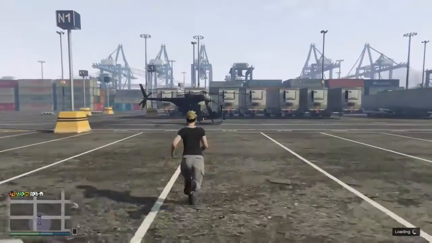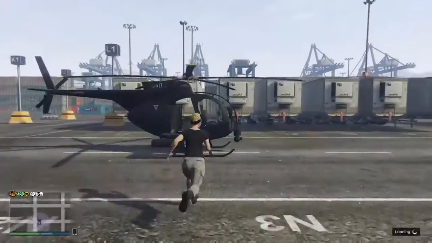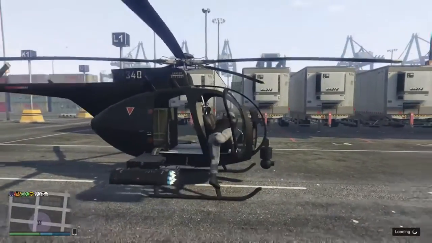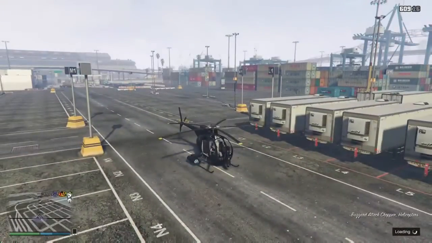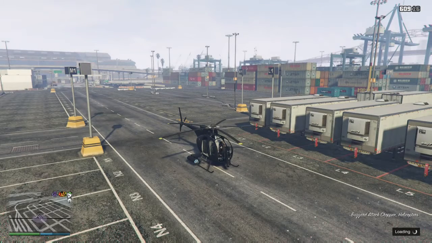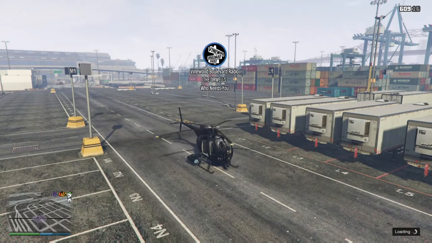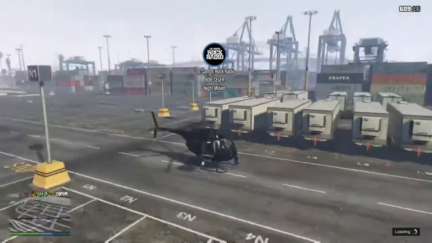I don't have an Oppressor on this account, so I can't use my Oppressor to get there, seeing as I don't have one yet.